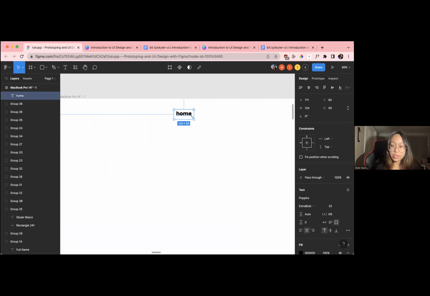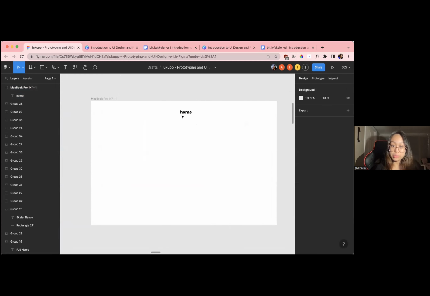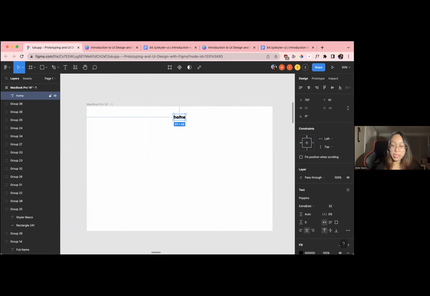Awesome. Okay, so now that you're done with that, the next thing we're going to do is start duplicating this so we have multiple tabs at the top. In order to do that, we're going to make sure we're selecting the home, and we're going to do Command D in order to duplicate it if you're on a Mac. If you're on Windows, you might do Control D, but I'm not exactly sure. Or you could copy and paste, like Command C, Command V. But for me, I'm going to do Command D, and then this will be duplicated.